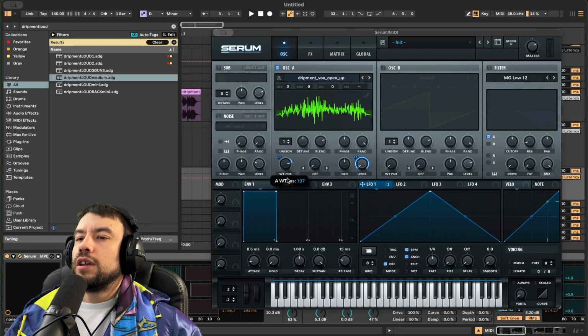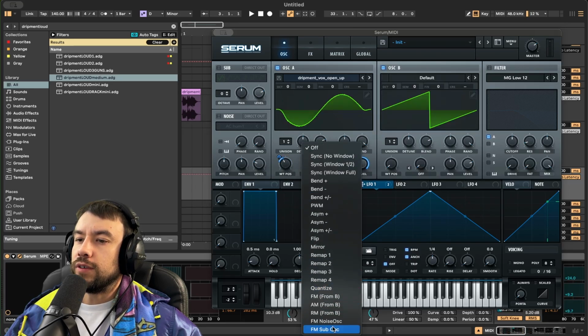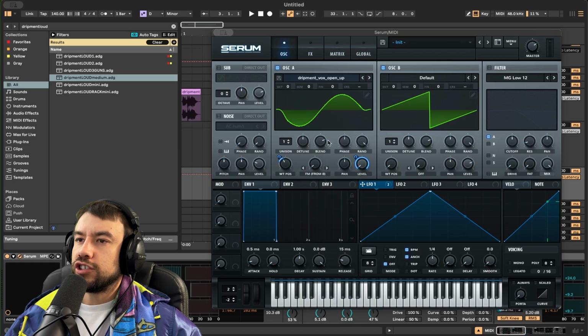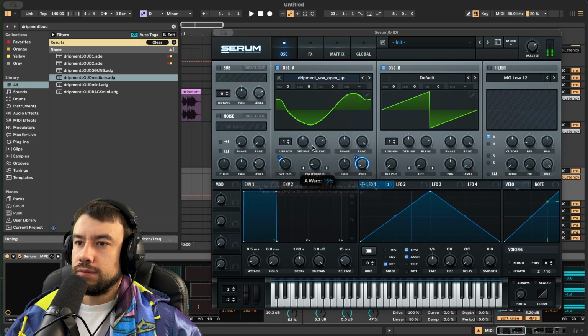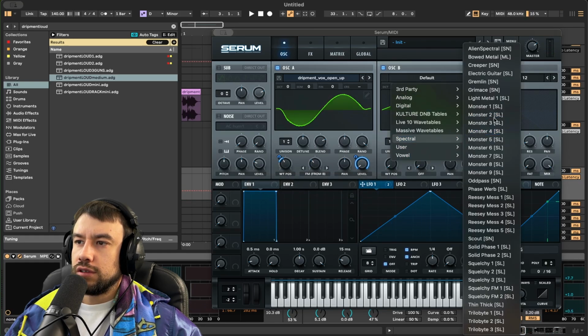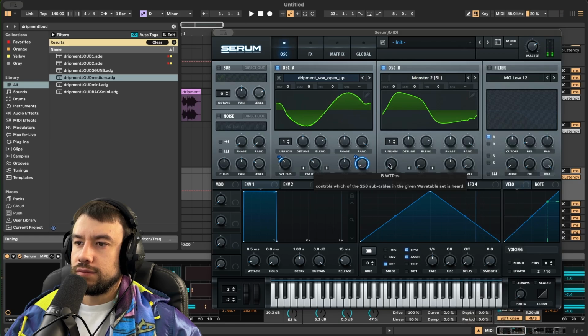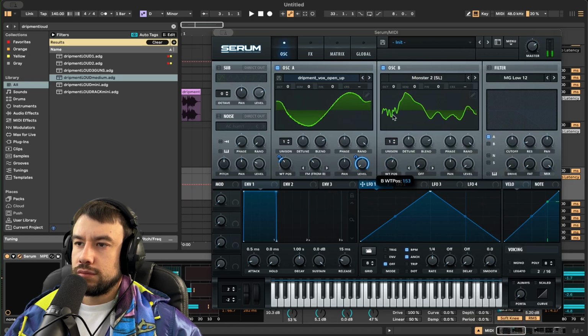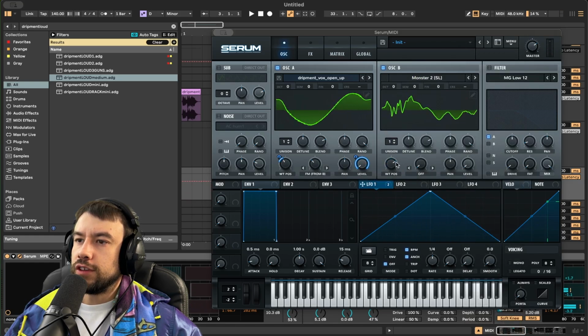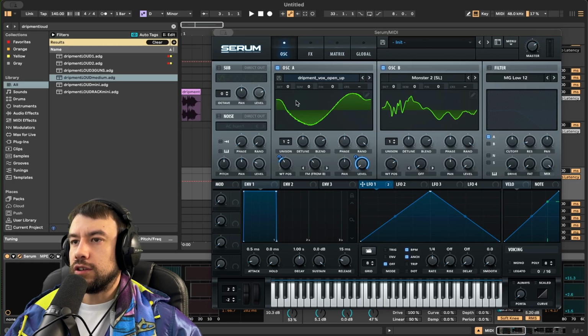Also remember, you can get the shape and turn on the other oscillator, use FM from B, and start to pull in the other shape into our wavetable. Turn down the level on oscillator B and start to turn up FM from B. You can choose some monsters or something. And you can move this wavetable position as well and start to get new basses out of your wavetable.